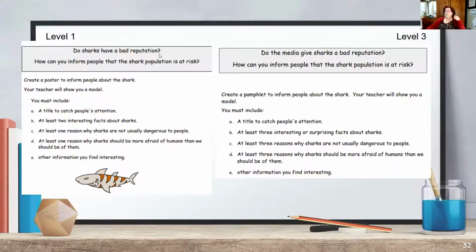Do sharks have a bad reputation? How can you inform people that the shark population is at risk? Here, they had to create a poster to inform the people about the sharks. It's a poster that they were going to make. And in the second one, do media give sharks a bad reputation? How can you inform people? Same question, but here they're creating a pamphlet instead of a poster.